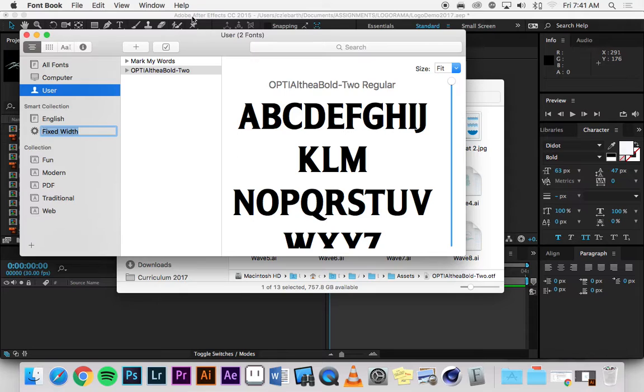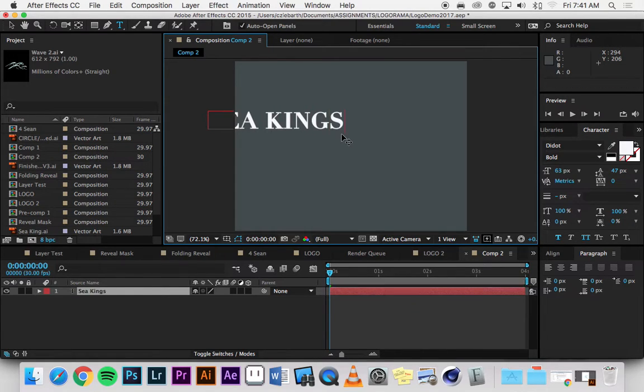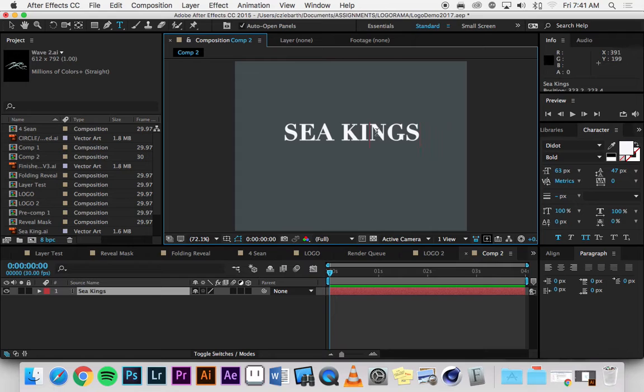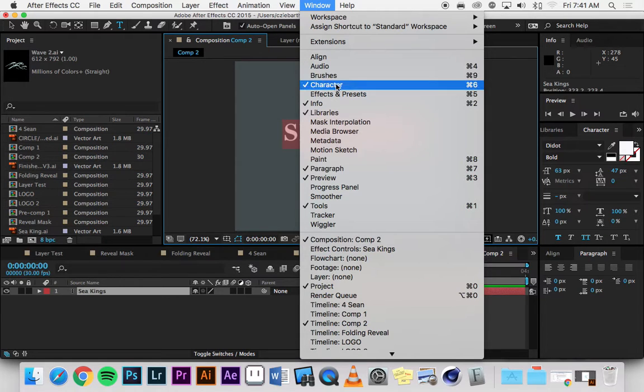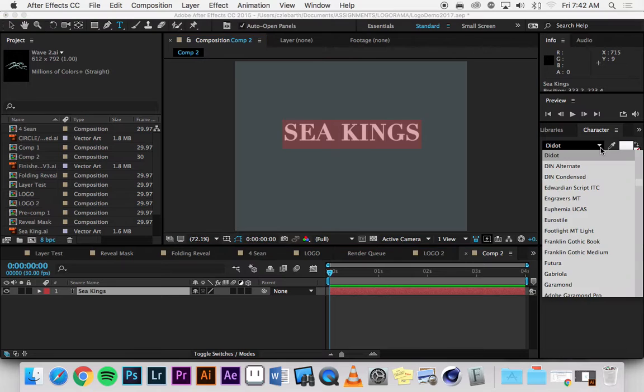And then After Effects, even though I had it already running, I don't believe we have to restart the program. I'm going to just type out Sea Kings, see if this works. So to change the font, look under the Window menu, choose Character, and then you get this Character window here. I'll look under this. And we're going to go alphabetical here. LMNO Althea Bold. Awesome.